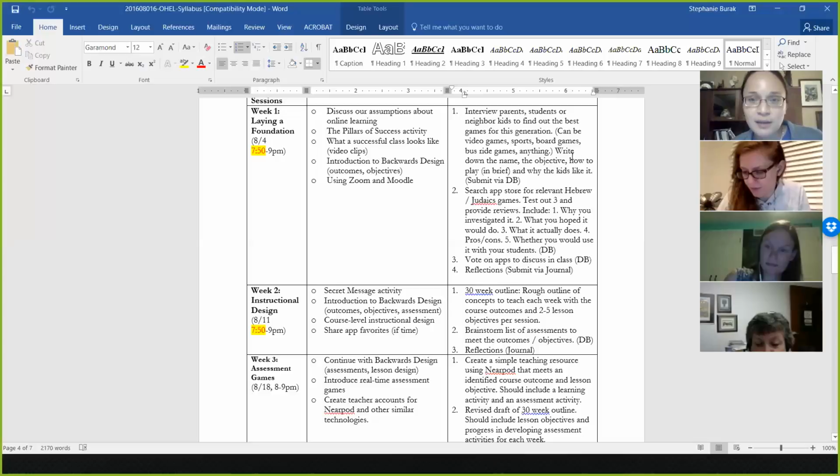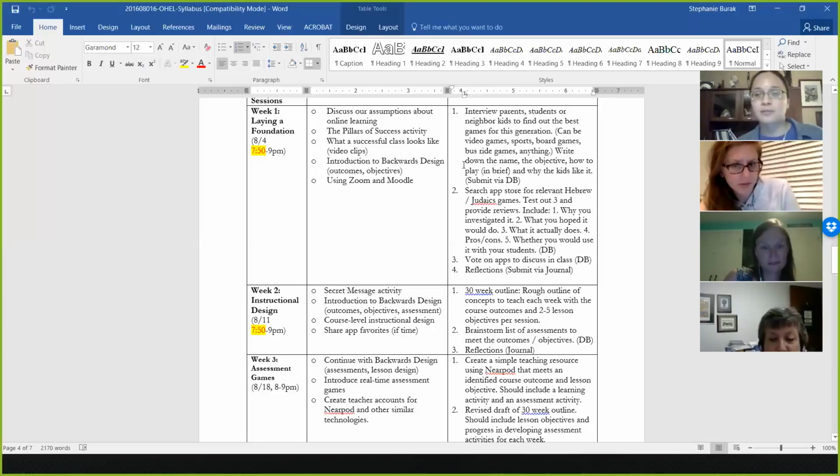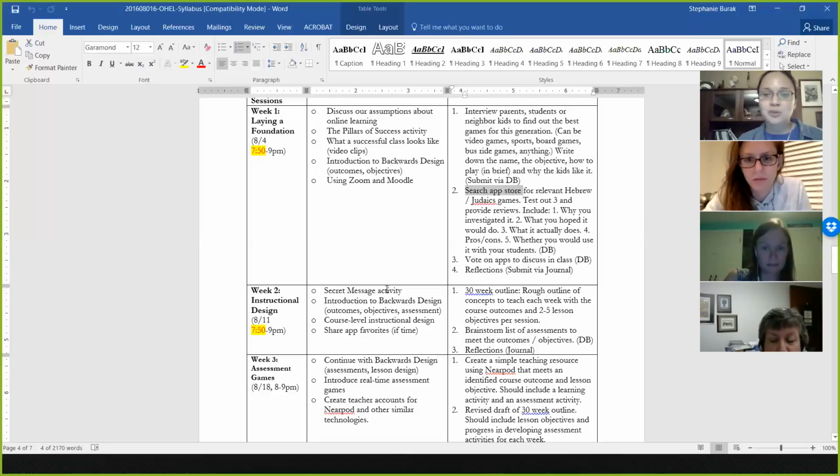So you could just see, from some of these first assignments, you interview a parent, a student, or somebody to find out the kinds of games that they like. Because if we understand what the kids like, what engages them in their free time, then we'll understand ways that we could better engage them in the classroom. Or searching for an app on the App Store, those are the kinds of things that you'll be doing.